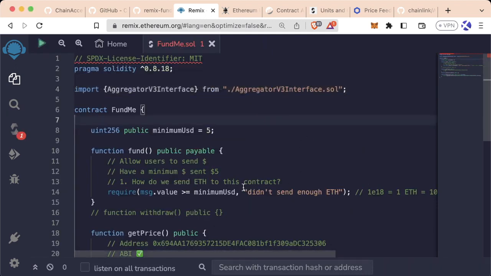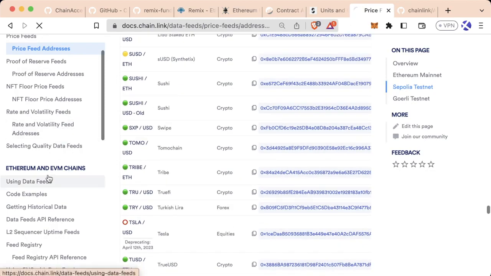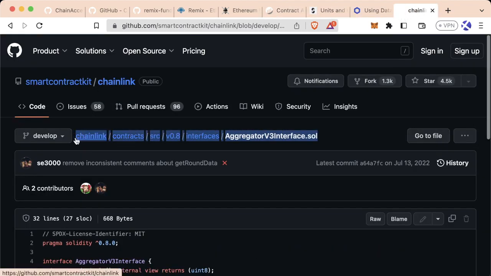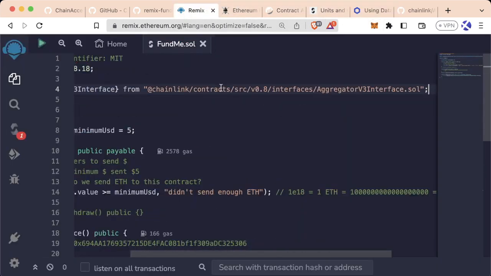directly from GitHub. If we go back to the documentation associated with using data feeds, we scroll down to using data feeds here, scroll down, we see at the top, they do this import like this, import at chainlink/contracts, src, blah, blah, blah. This import actually has the same setup as the path of what's in the GitHub repository. So instead of us copy pasting from GitHub, we can actually import directly from GitHub or NPM. We can copy this line back in our remix. We could paste it in like this.